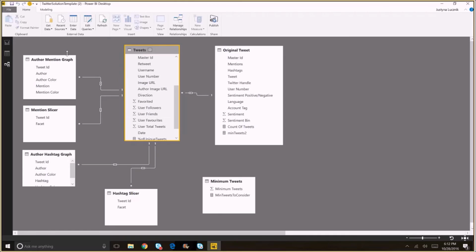We then have a number of different tables that join onto the tweets table on the tweet ID. So here again, each tweet ID is unique and we have a one-to-many relationship with these four tables. The author mention graph and the author hashtag graph go hand in hand.